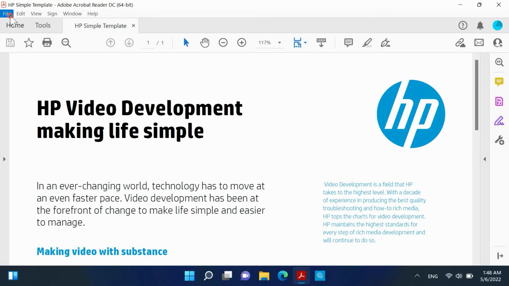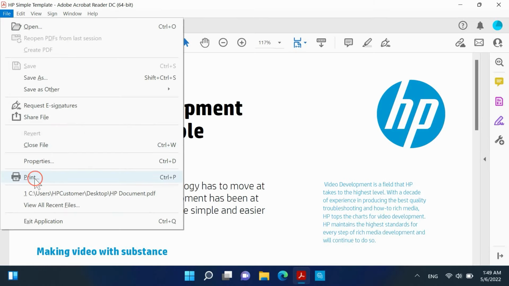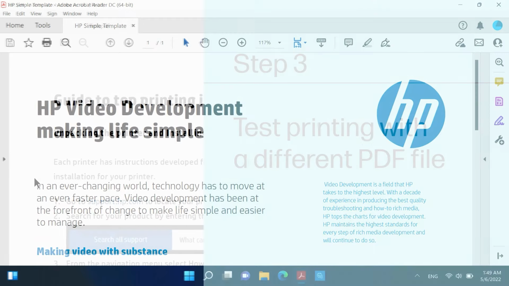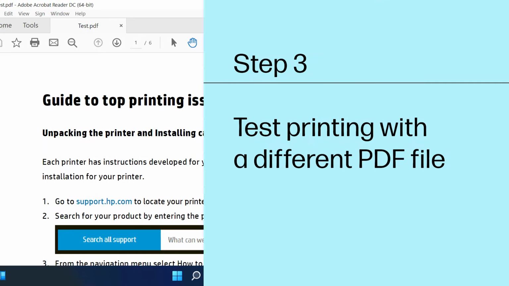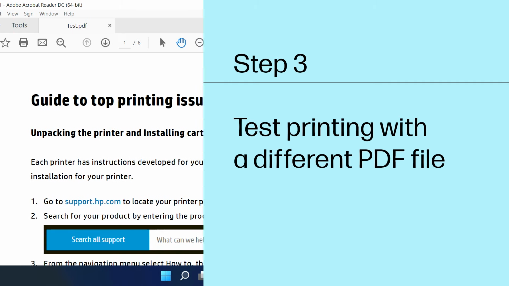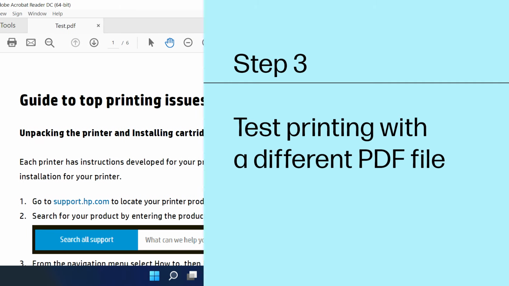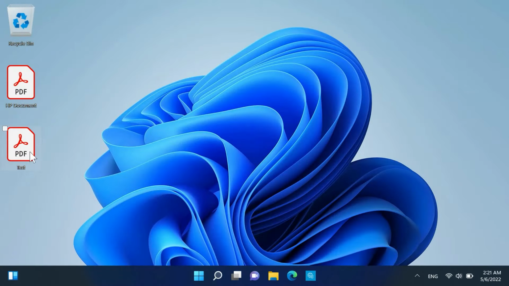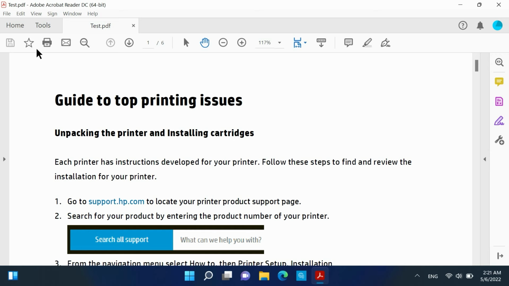Try printing the original PDF file again. If the issue persists, continue to the next step. Print a different PDF file to determine if the issue occurs with a specific PDF file or all PDF files. Close the original PDF and open a different PDF file.